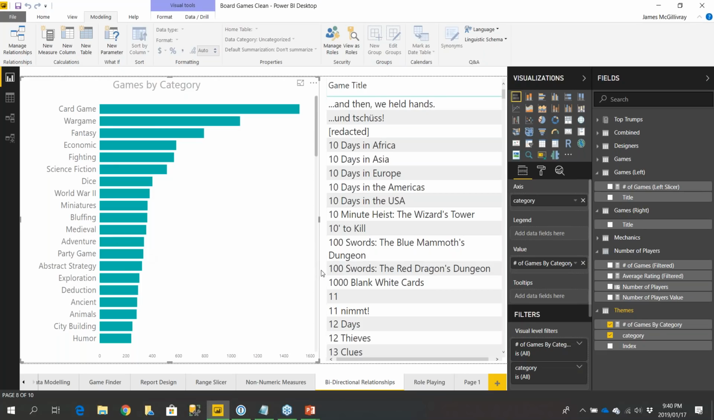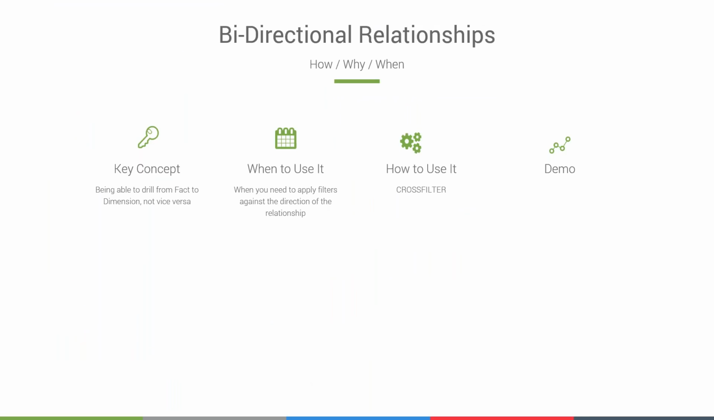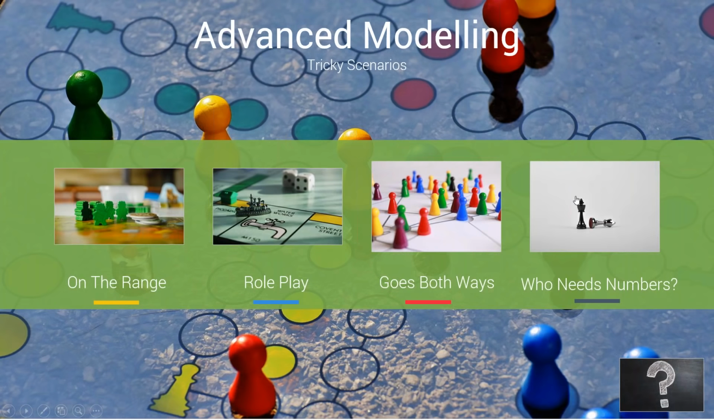So there we've solved our bidirectional relationships problem. It's something that doesn't come along that often, but occasionally it's good to know that you can solve it and you don't have to worry about adding into your model and potentially having a performance hit just to make it work. Okay, so that's 3 out of 4 done.